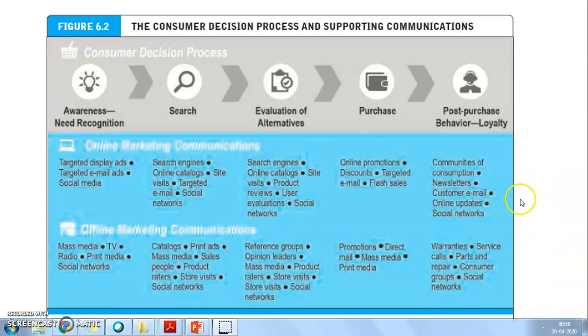Whereas in the case of online buying, the communities of consumption, the newsletters, the customer email, and the online updates which are available are some important things which confirm the brand loyalty or product loyalty once the purchase decision has been made.